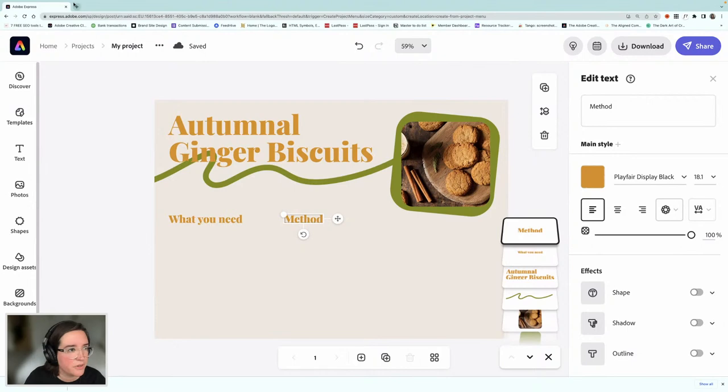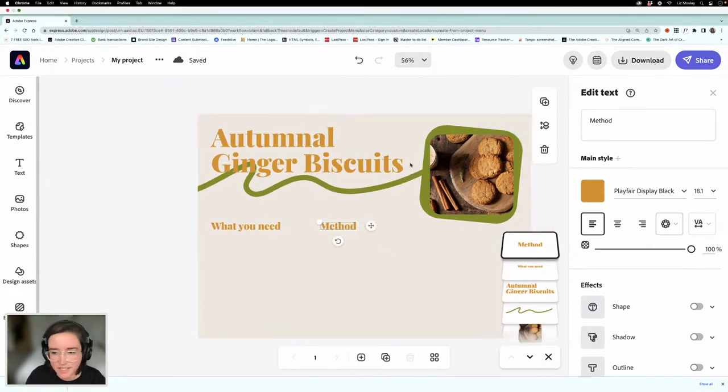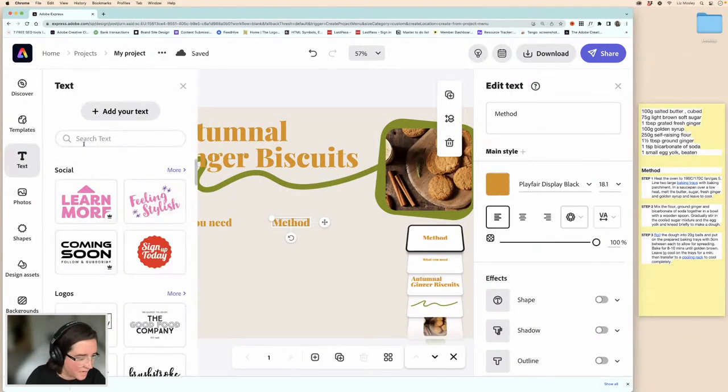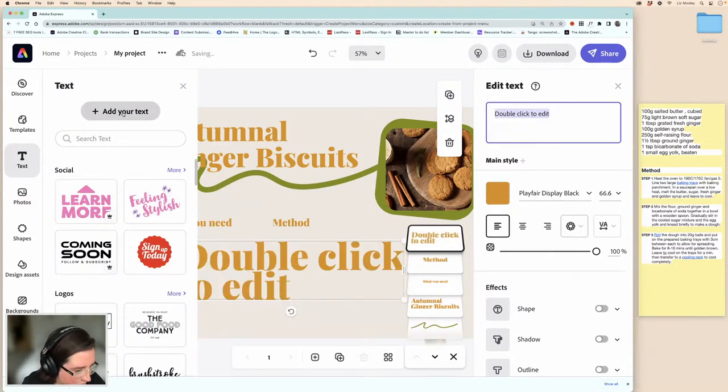Okay, so I'm just going to minimize my screen. I've got a recipe over here on my desktop, which I'm going to copy and paste in. So I'm just going to add some more text.